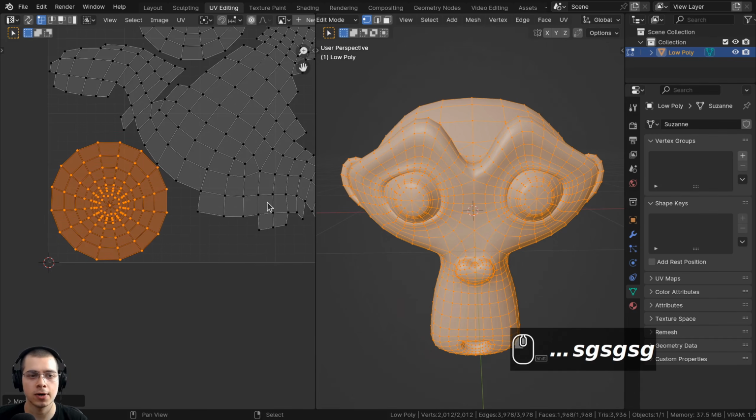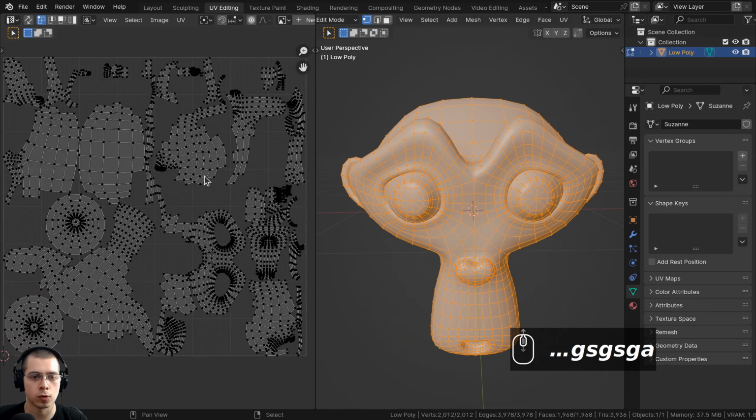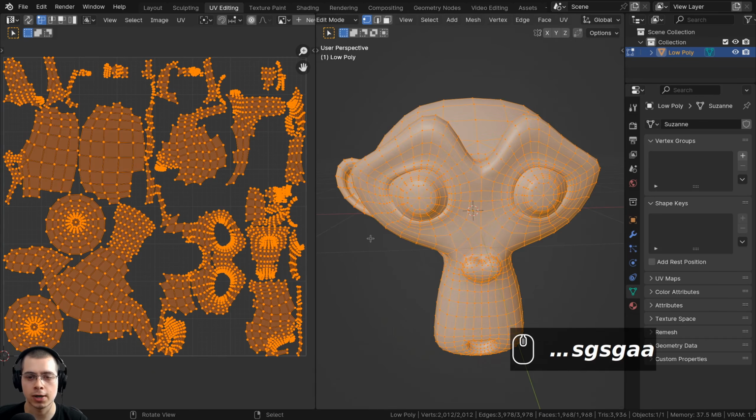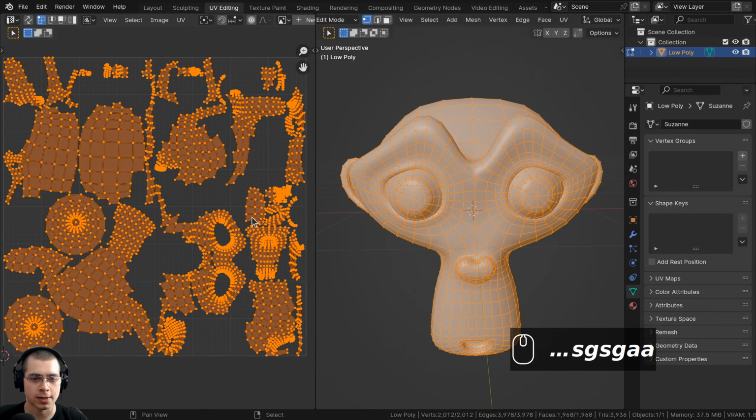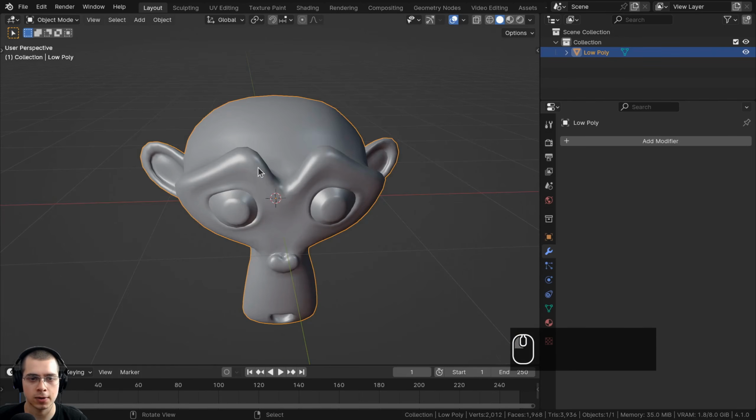And as I mentioned earlier, you can definitely check out my UV Unwrapping for Beginners tutorial if you don't know how to do UV Unwrapping in Blender. So that's going to be my UV Unwrap. So I'll go back here to the layout.